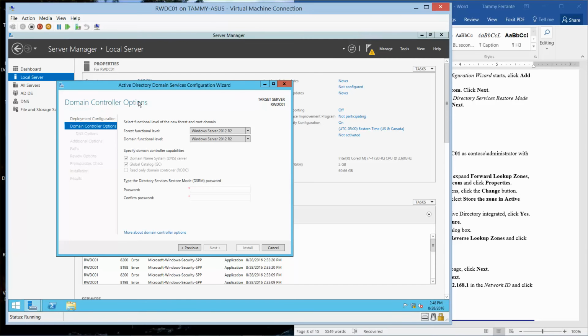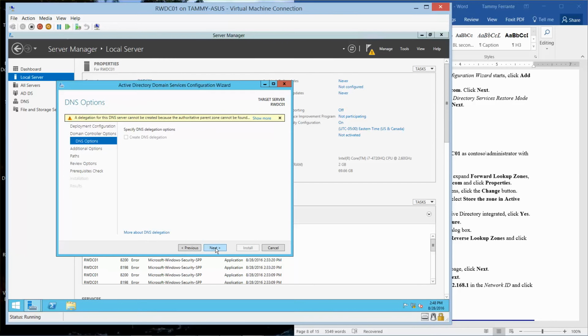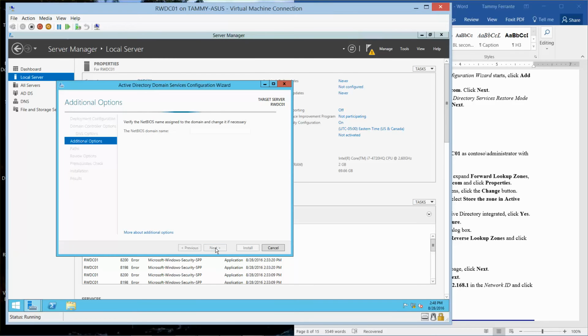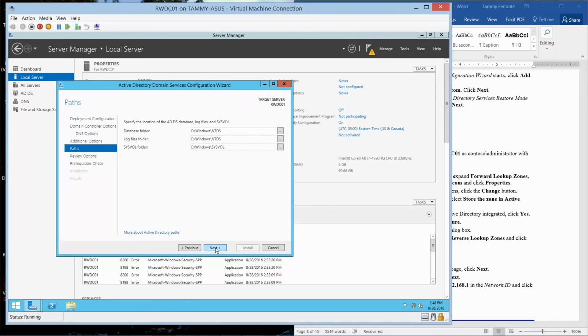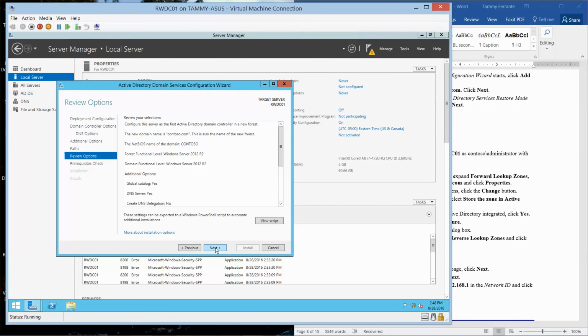Okay, domain controller options. We're going to put in our password, and again, it's going to be that capital P, little a, $, W0RD, and then confirm it. And then click on Next, and we'll click on Next again. And then Next. And Next. And then Next again.